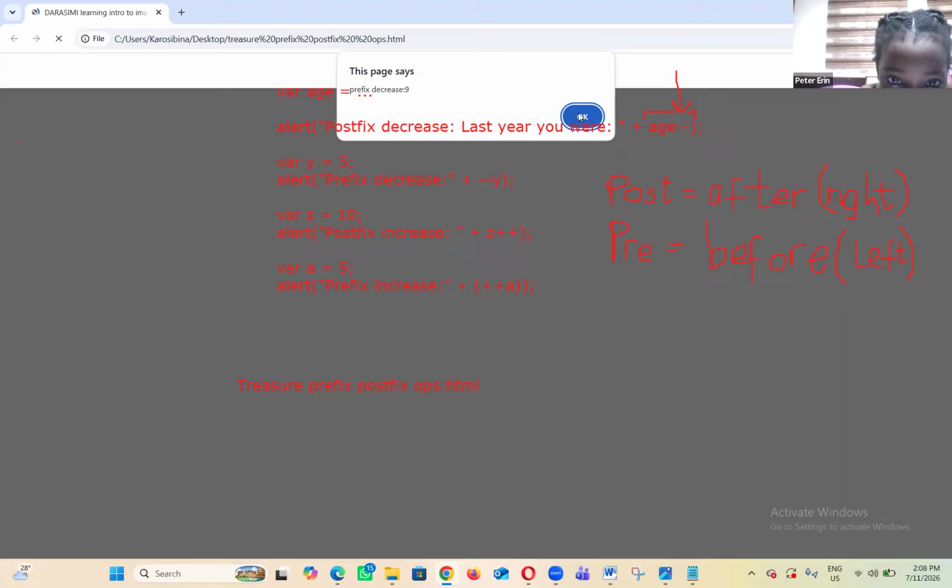Yeah, be careful now. Look at what it says. Postfix decrease. Last year you were what? Now hold on. Don't click OK. Calm down. Let's understand what just happened. Do you remember when I was explaining to you that postfix means after? What that means is that it took what you put in age, that 8, and showed you. And then afterwards, it made that 8 become 7. Do you understand?